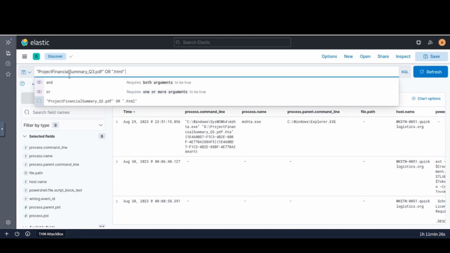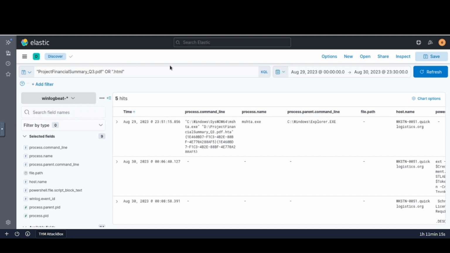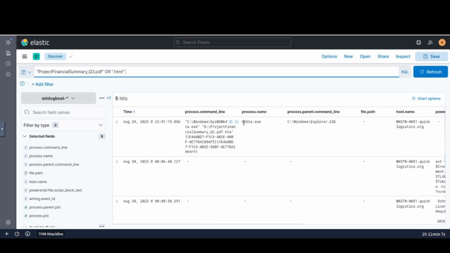Okay, and this is what I'm searching on, the project_financial_summary_Q3.pdf. So that was the PDF in the email, right? And then it had also mentioned an HTML file. So anyway, we're going to hit refresh, and it's going to run and do its thing here. Or you just go in here and hit enter. Either way, you'll get some results back here.